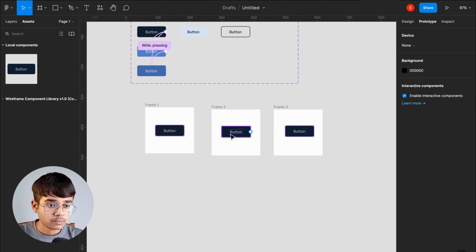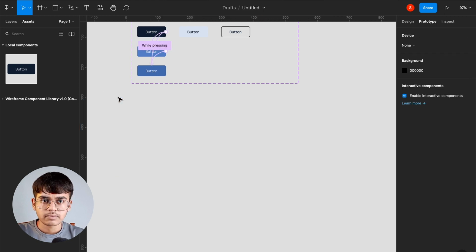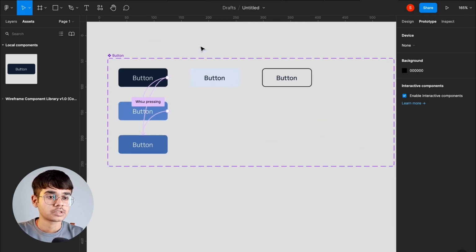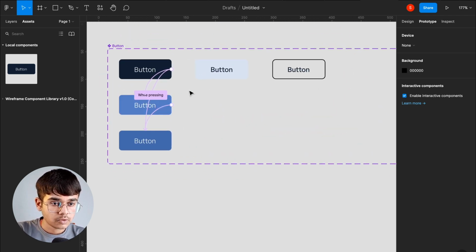So this is how we have created separate states for each and every button. So let me create all of the states for each and every button. I am just going to fast forward this clip, so don't worry about that, because I don't want to waste your time. So let me do that quickly.